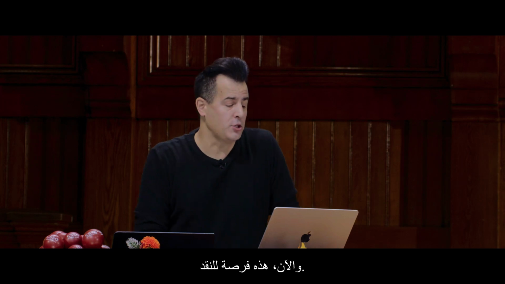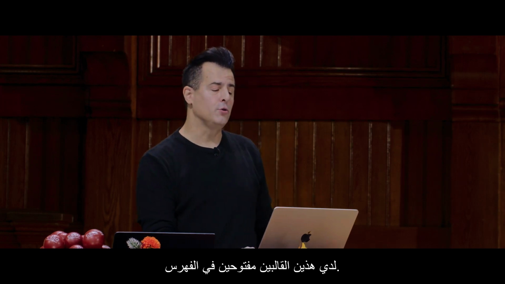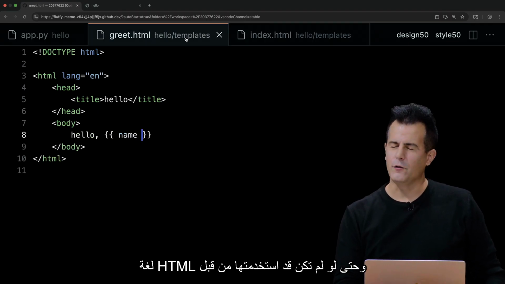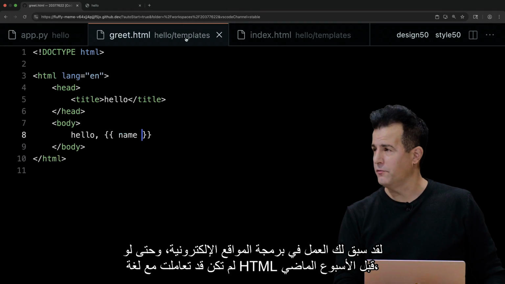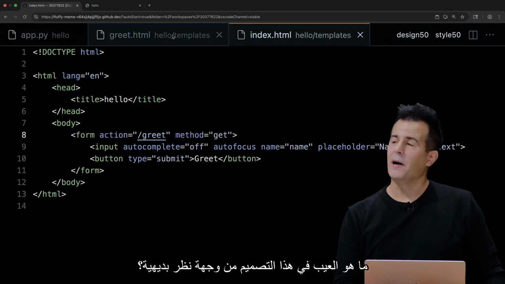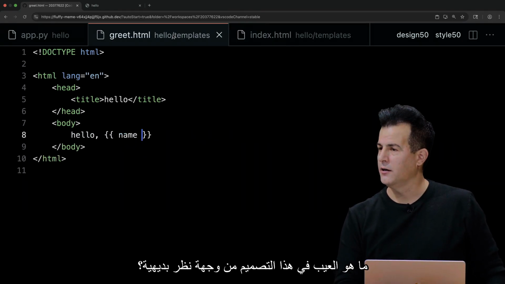All right, well, now it's an opportunity to critique. I have these two templates open, index.html and greet.html. And even if you've never done web programming before, and even if you've never did HTML before last week, what is bad about this design intuitively? Say again? Abstraction in what sense?